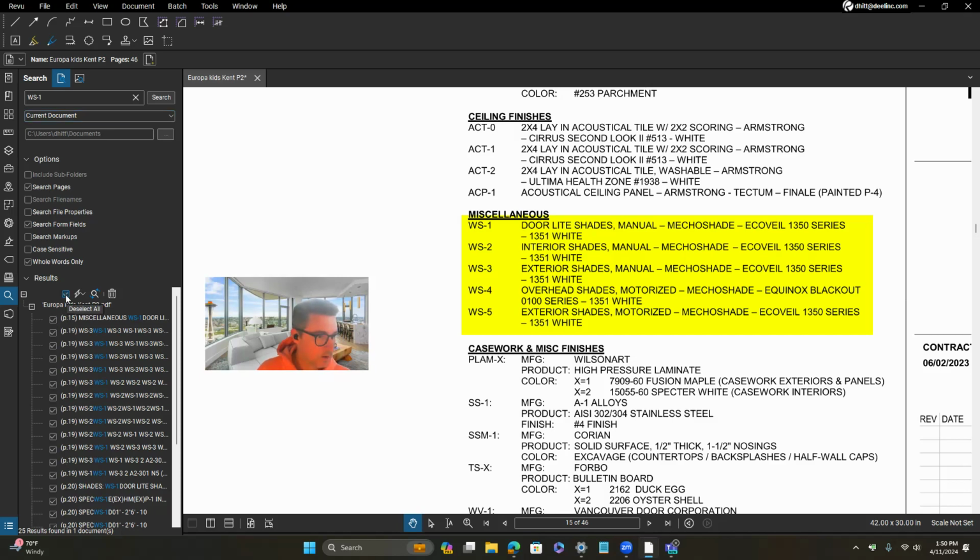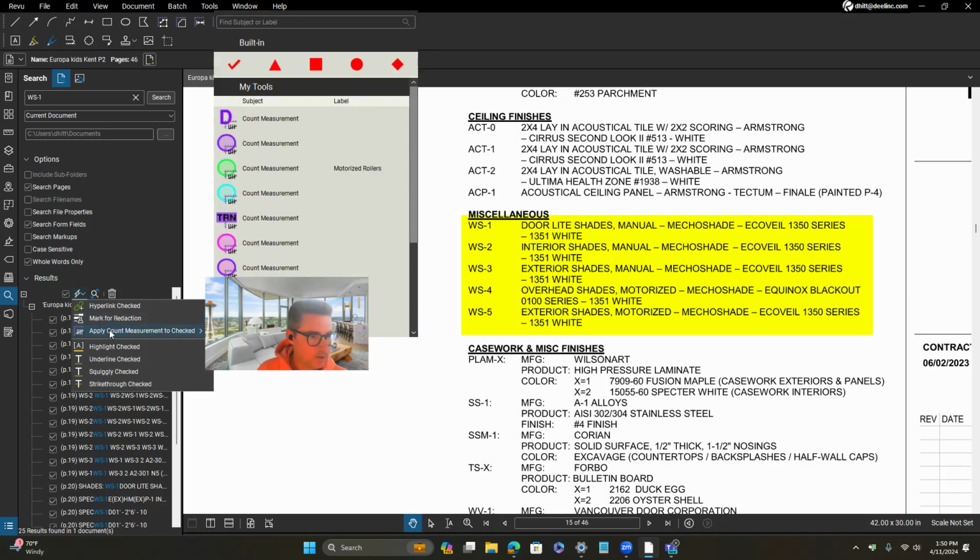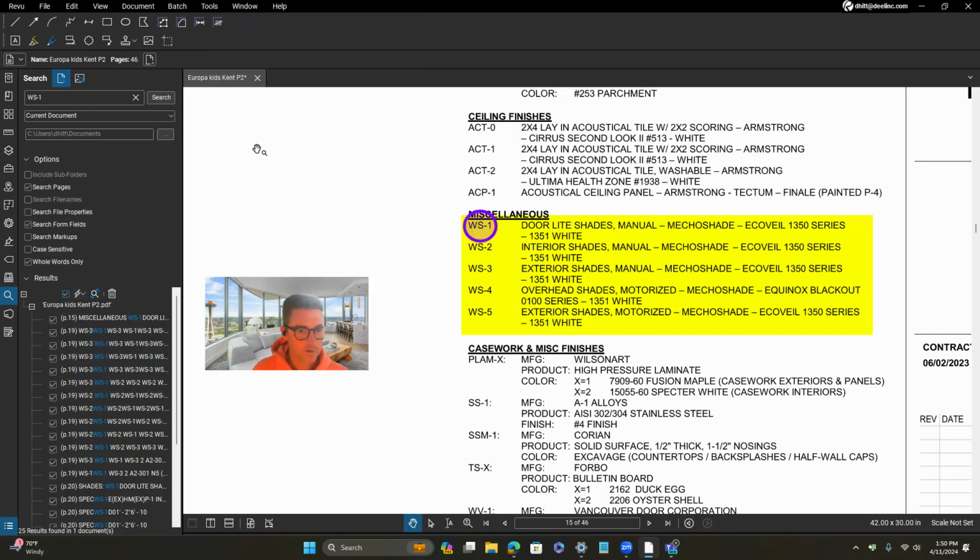We're just going to select all right here, and then as a quick option you can go to this where the little lightning icon drop down menu is. You left click that and see here where it says apply count measurement to checked. That's what we want to do. So we're going to go up here, we're going to apply this count measurement to all of the WS1 window types we found, and you see it found this one right here.